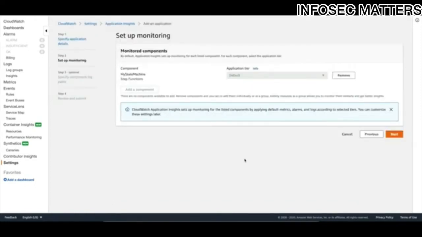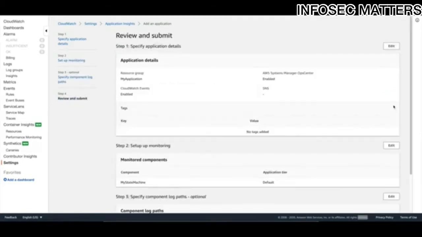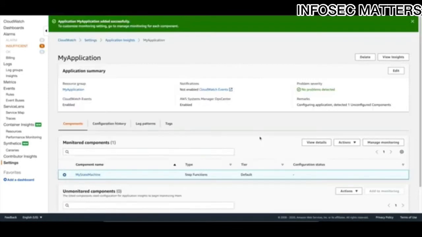Here, we see all resources in the group. We can choose to remove them if we don't want them to be monitored, and then re-add them later. This looks good for now, so let's hit Next. If your resource supports log paths, you can configure them here. Now, review and submit your changes. Great job, you just made your first application.